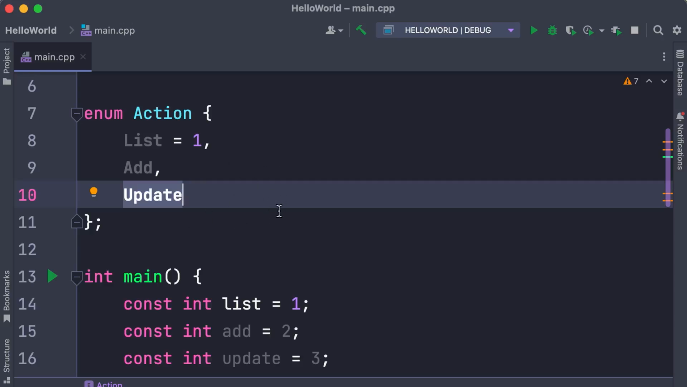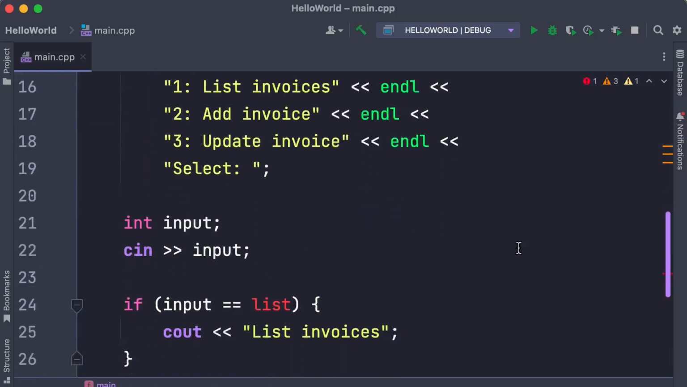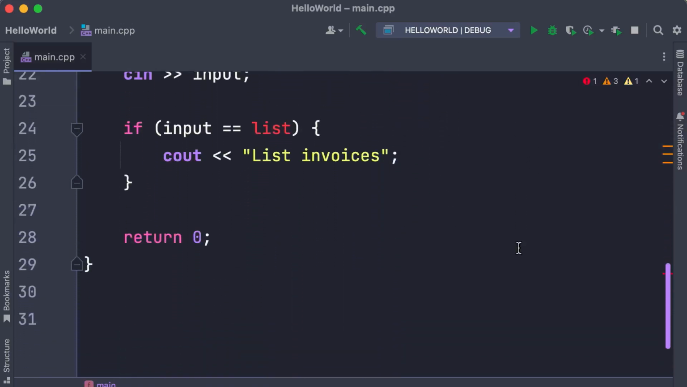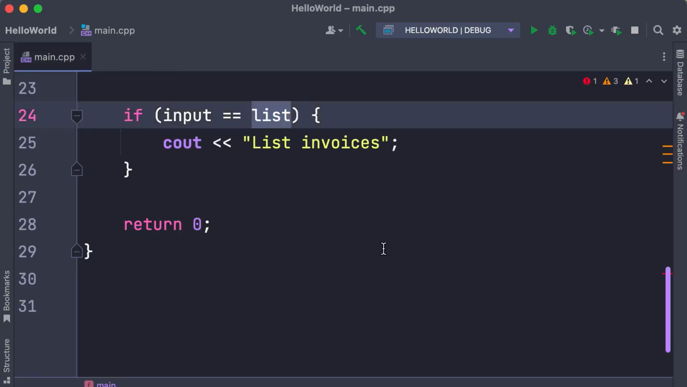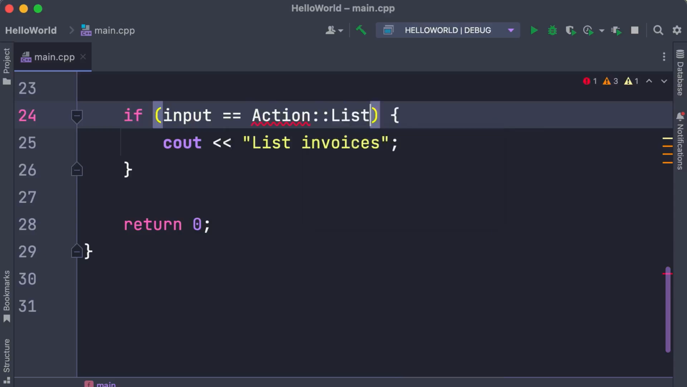Now with this enum, we can get rid of these constants. And over here, we can check to see if input equals action, double colons. Now here we can see the members of this enum. So we can select list.